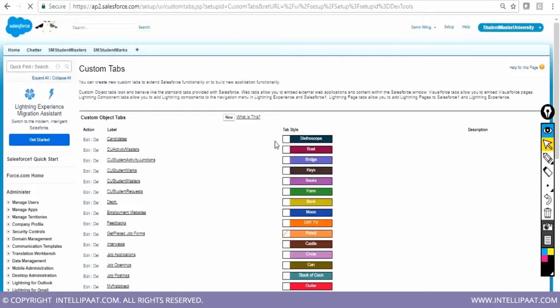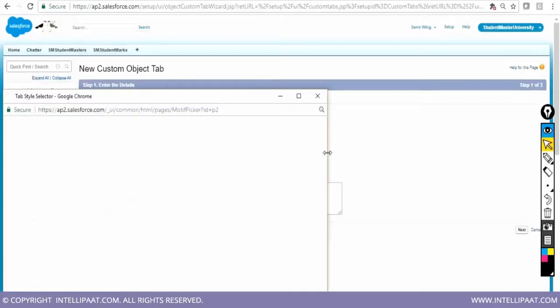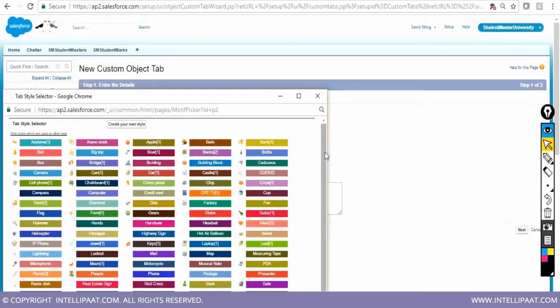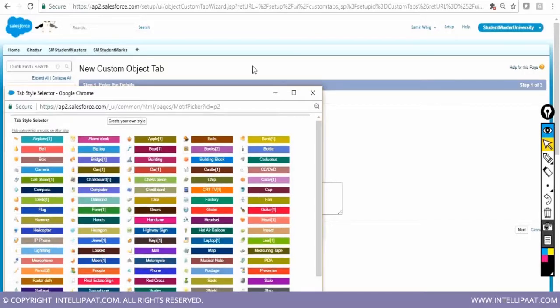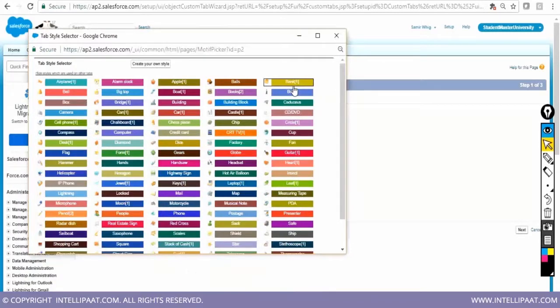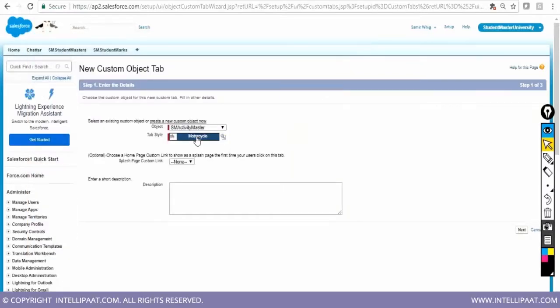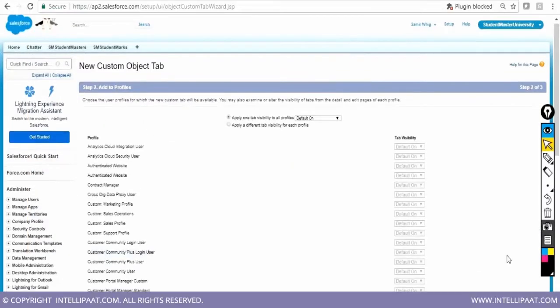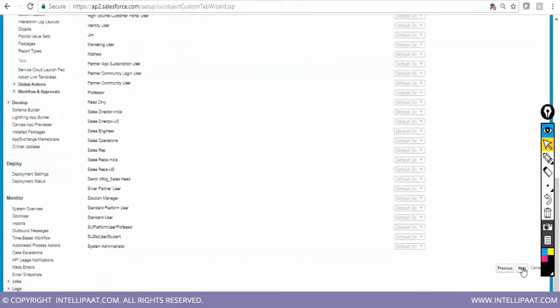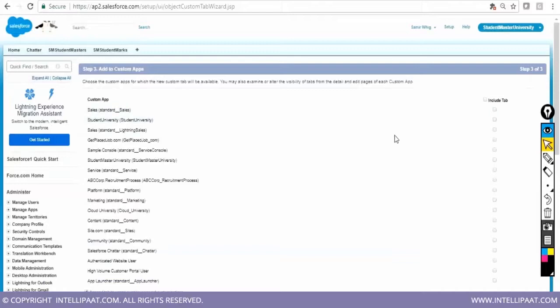And here let's select a tab style, say motorcycle, as the tab for activity master. Keep the defaults here. This is all Salesforce security. And here mention in which app you want it to be included, say in the student master university, and click on save here. Now you can see the activity master also on the top horizontal ribbon here.